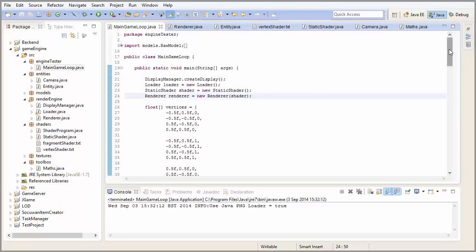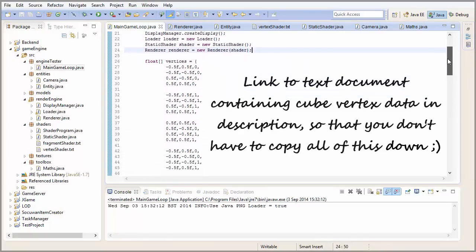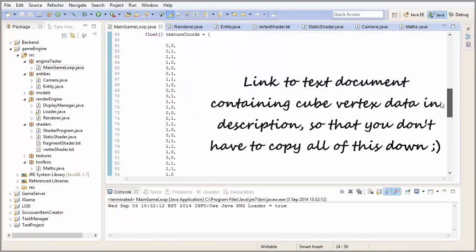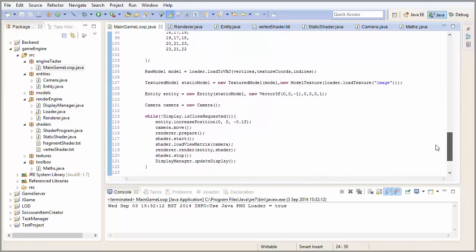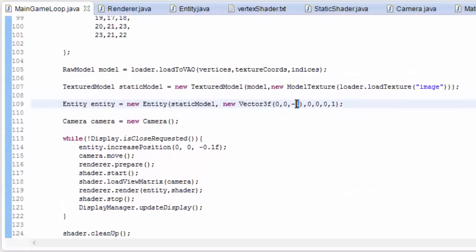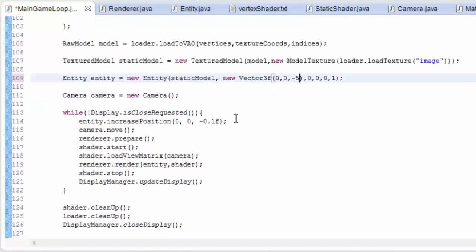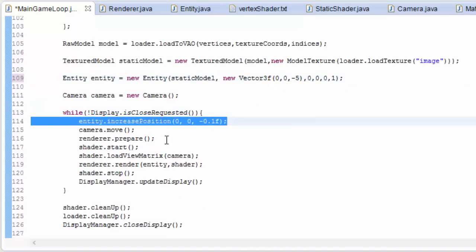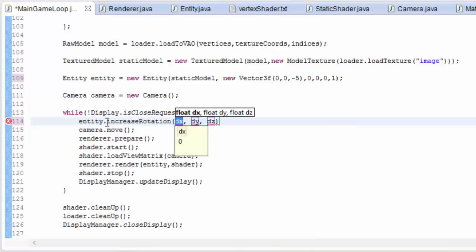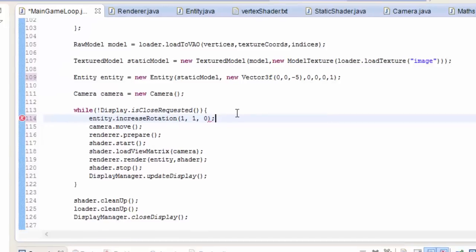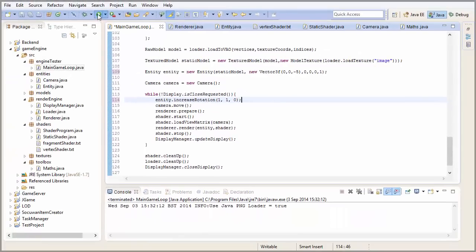So to make it easier to see, I've created a cube. I've written down all the vertices and indices and texture coords, and you can find all that data in a text file which I've linked in the description, so you don't have to copy all that down, you can just copy and paste it. Let's now render the entity at -5z so we can see it a bit better. Let's not move it backwards, but instead let's rotate it by calling entity.increaseRotation and rotate it around the x and the y axes, and then go ahead and run that.